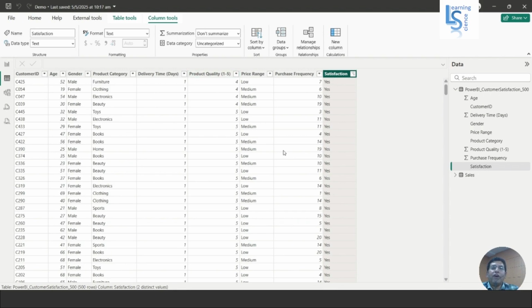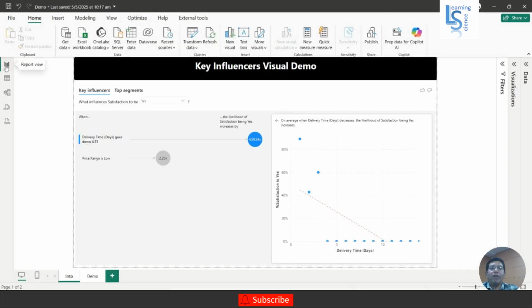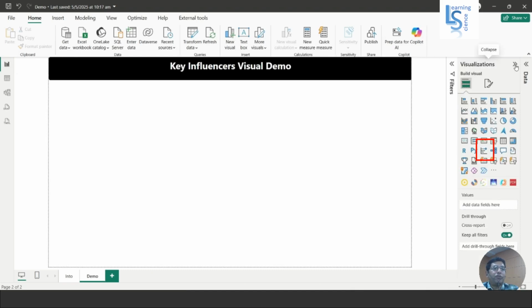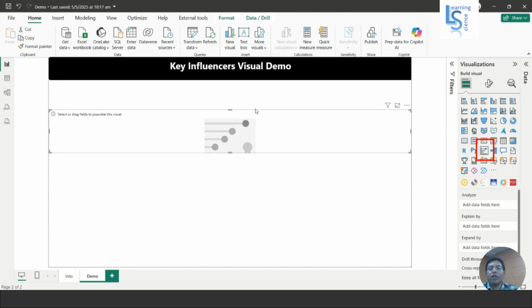If I asked you to tell me which factors are involved in getting a customer satisfaction rating of yes, it is very difficult. A lot of DAX is required, a lot of visuals are required. So here the key influencer visual comes into the picture. Let me go back to the report and we will add the key influencer visual and see how it helps. In the Power BI gallery, here you can see the key influencer visual. Let me add this to the report page.